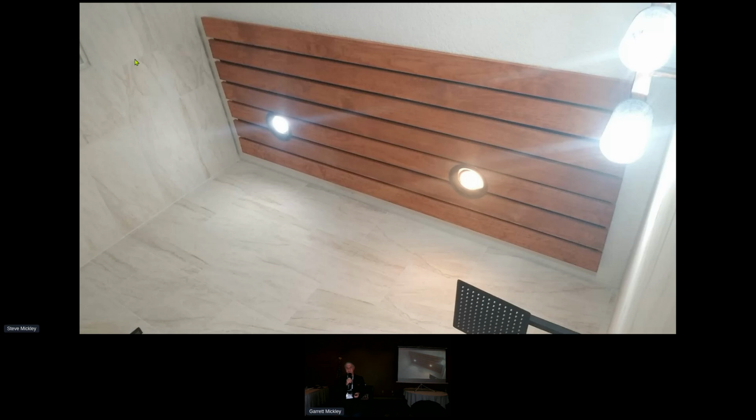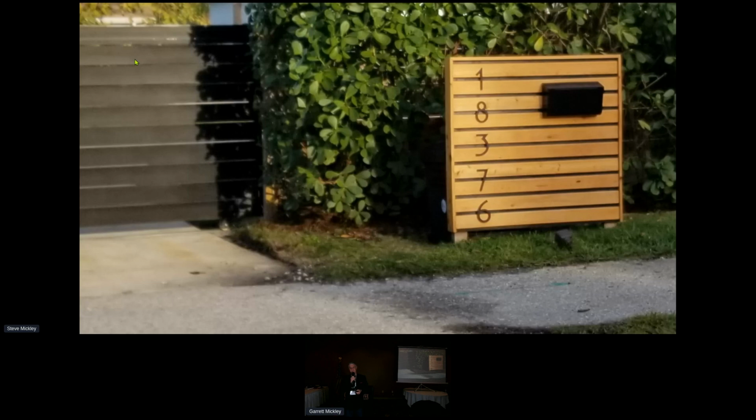You can't tell because of the bad lighting, but we took the flanges down from the recessed lights and had them painted black and put them back up there. So that's how I handled the situation without having to do the whole roof.